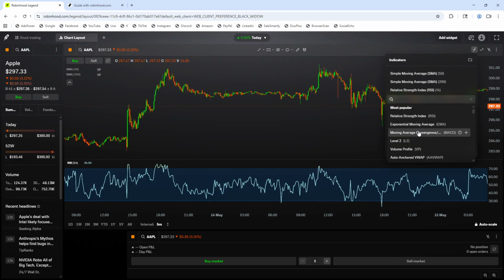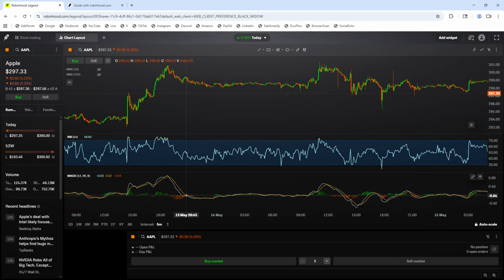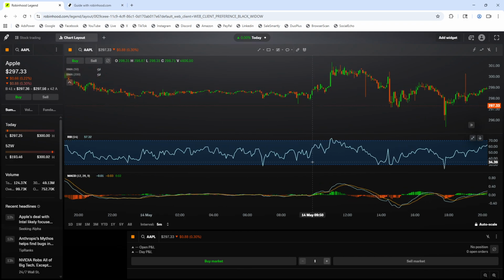If you switch to another stock, you can repeat the same steps by selecting a new stock, opening the Indicators menu, and adding your preferred tools again. After completing these steps, your technical indicators will be fully applied and ready for use in Robinhood Legend for more detailed chart analysis.